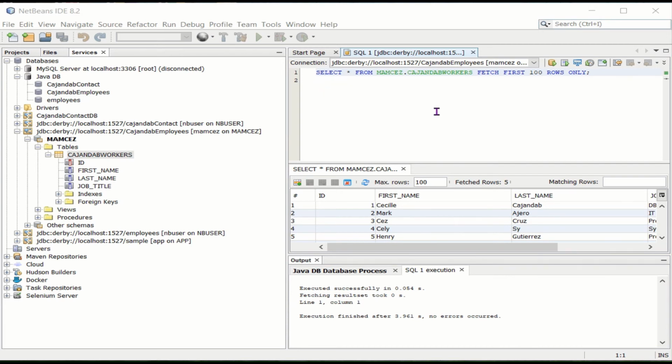Take note that SQL is not case sensitive. What we have here is select asterisk from admin.workers fetch first 100 rows only. This says to select all the records from the table called workers. The admin part before the dot of workers is something called the schema. This describes the structure of the database but also identifies things like users and the privileges they have. Don't worry about schemas as we won't be going into them.